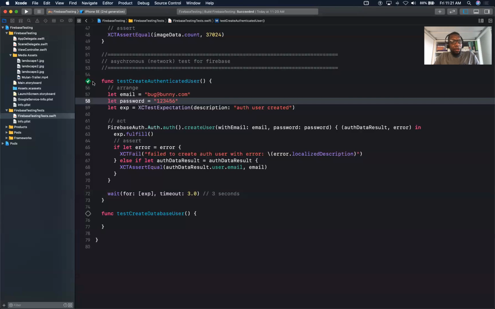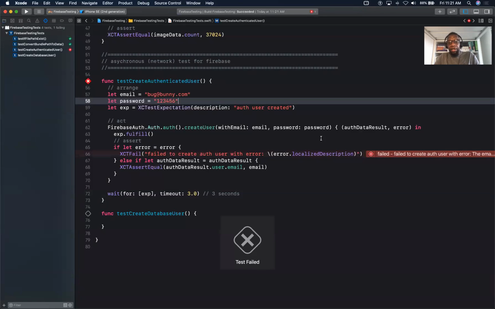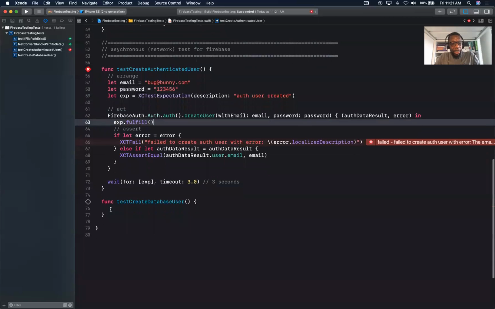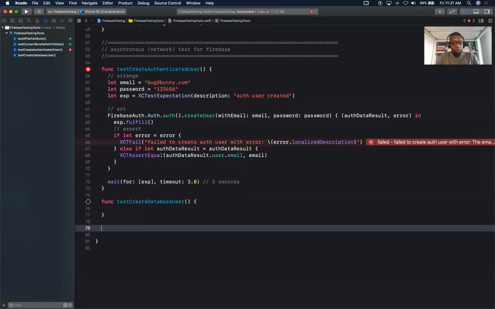So to verify what Matt and Eric were talking about, if I was to run this test again, what's going to happen? It's going to fail with the appropriate message: hey, this email is already taken, okay? So let's fix that. Let's write a helper function somewhere.